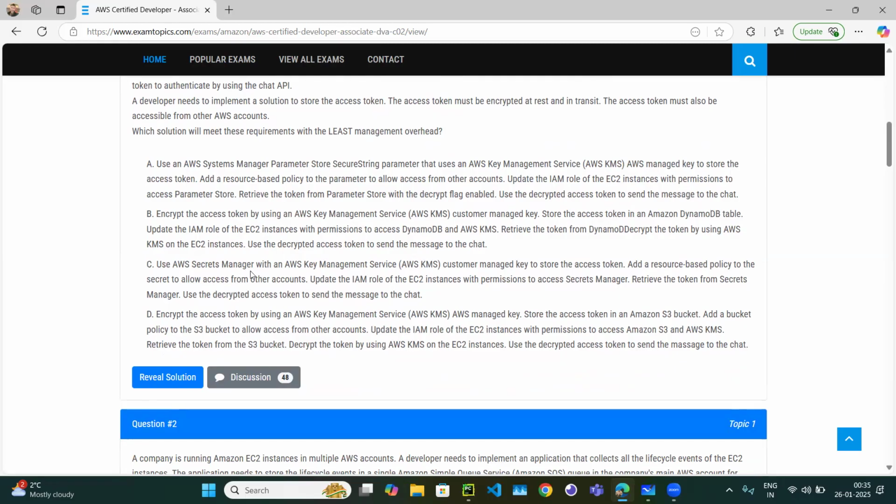Option C: use AWS Secrets Manager to store the access token. Correct. Generally, if you see two options, Secrets Manager and SSM Parameter Store, and you just have to store secrets or tokens, then Secrets Manager is more preferable. Add a resource-based policy to the secret to allow access from the other account. Update the IAM role so that your application can access it. Retrieve the token and decrypt it to send. Yes, this also looks correct.